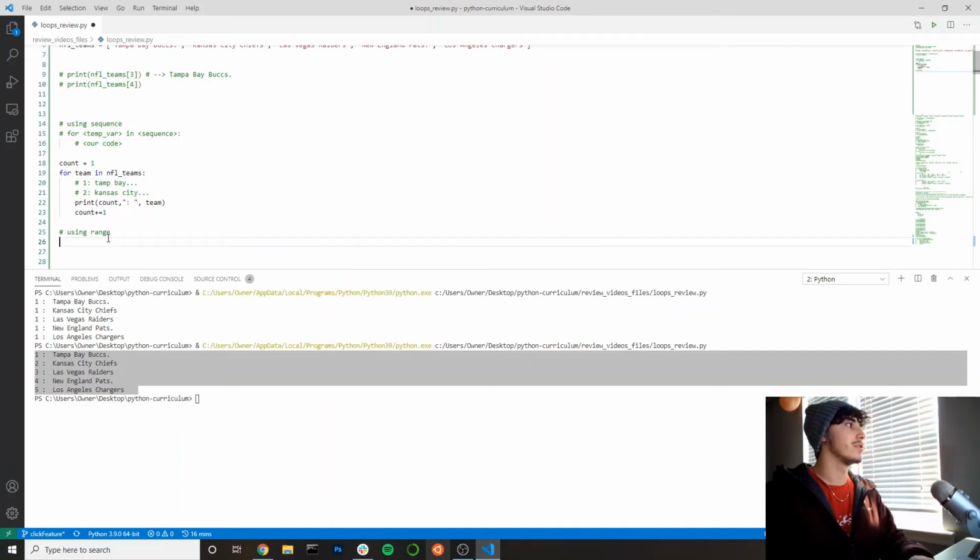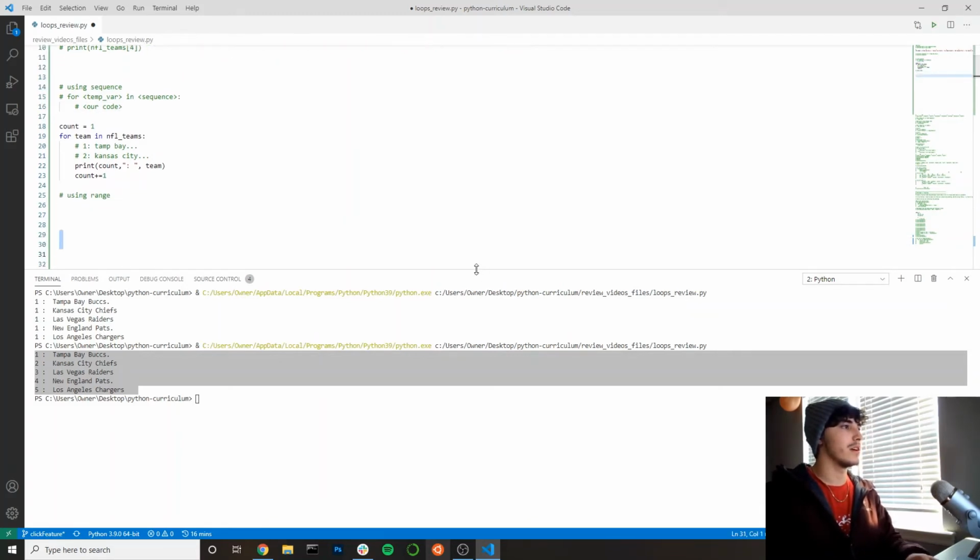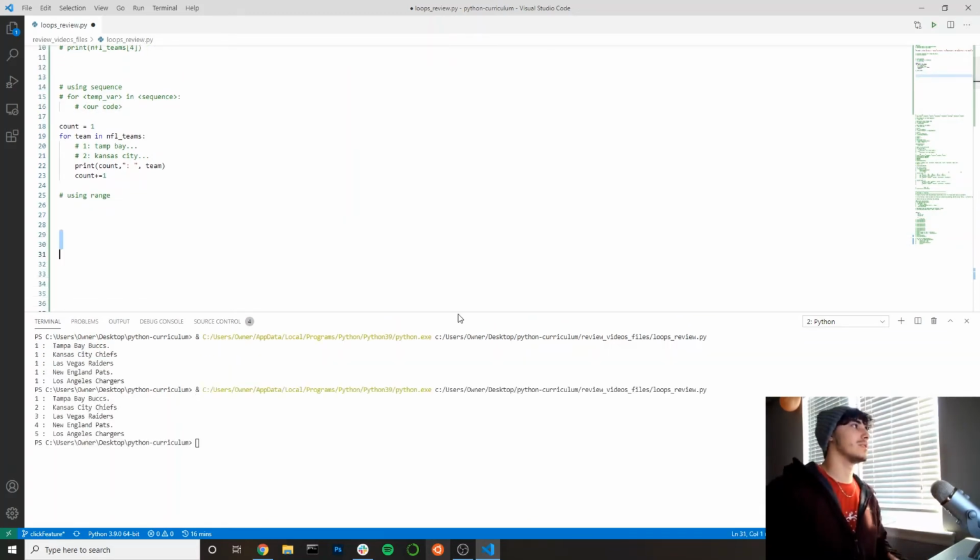All right, so using a range is somewhat similar to a sequence, except with a sequence we're not really specifying a length. We're not saying, hey, let's do this 5 times. We're just saying, let's do this as many times as there are items in this sequence. But if we want to do something a specific number of times, we would want to utilize range.